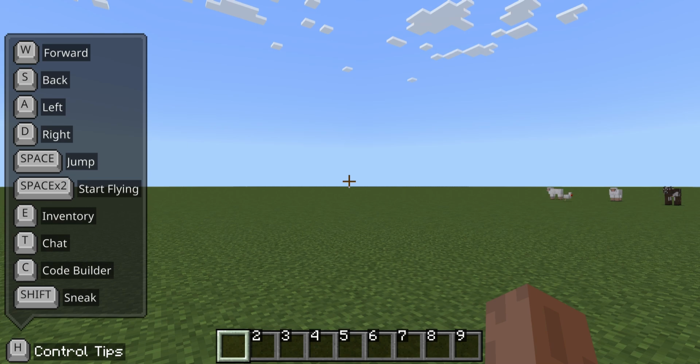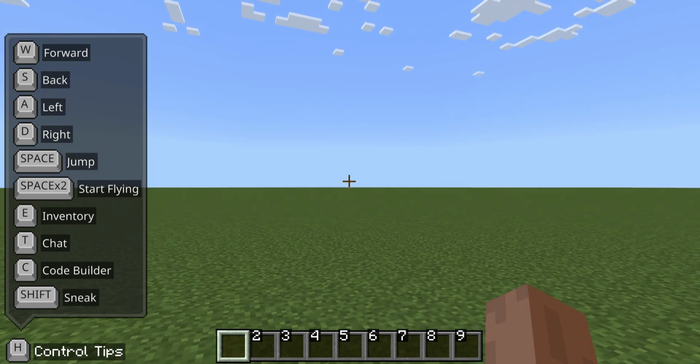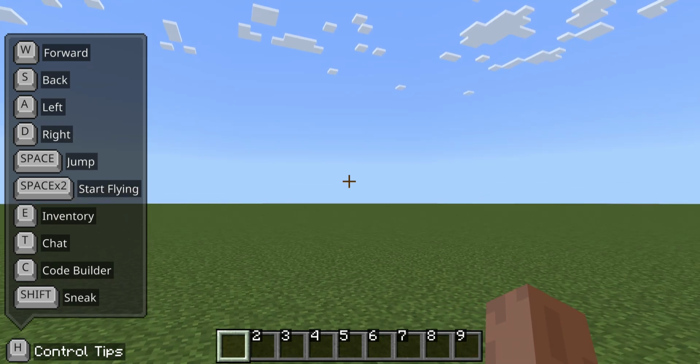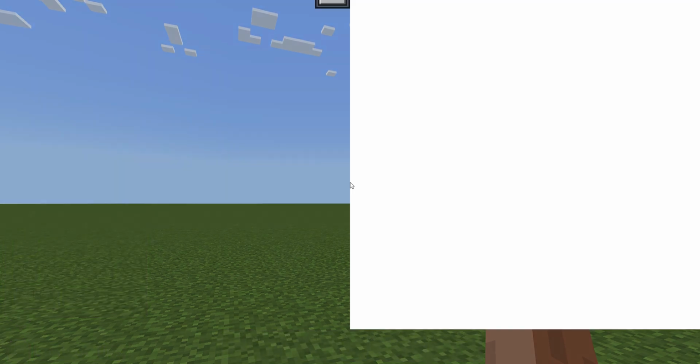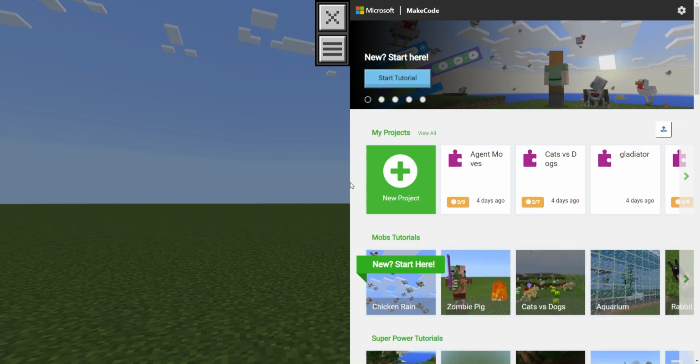Okay, so to get back to our Code Builder like we did last time, remember we are going to push C, the letter C on our keyboard. If you need a reminder, it does show you here on the screen that the C button will open Code Builder. I don't know why they didn't put chat as C. I feel like that makes more sense. And they could have put B for Code Builder, but again, I didn't make it, so I just do what they did. So here we go, push C. That will open up our Code Builder.